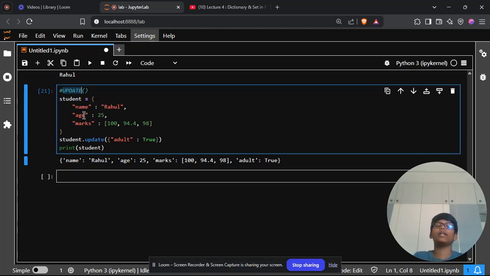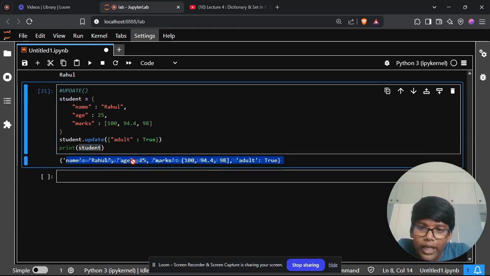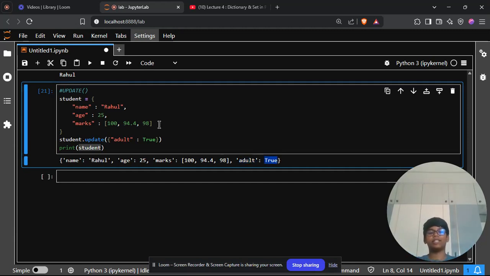Now, update is when you want to add a new key and value to the existing dictionary. For that, you have to specify the function and create curly braces and then just write your key and the value. I've written here adult is equal to true. Now let's print the updated student. Here we got name Rahul, age 25, marks the list, and adult equals true. This has been added to the existing dictionary.